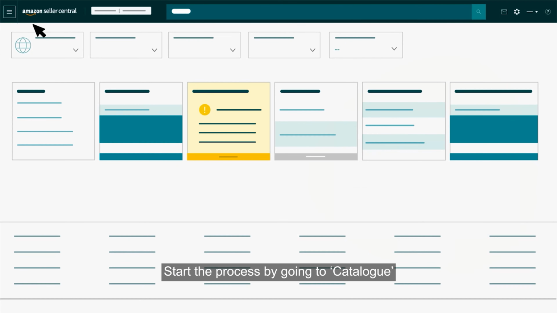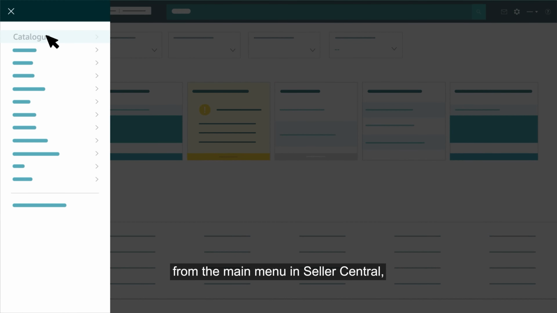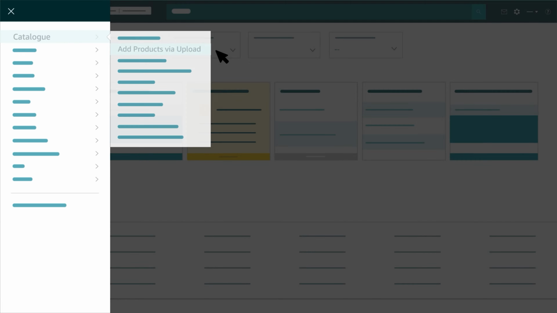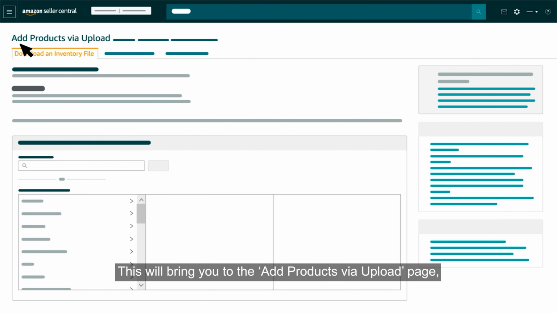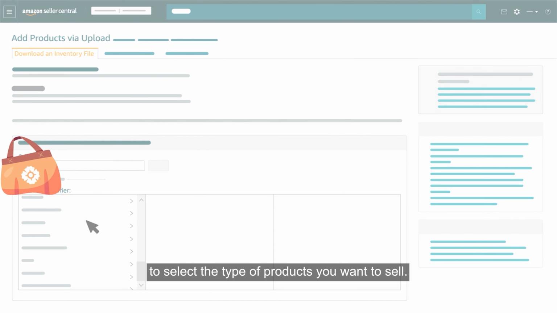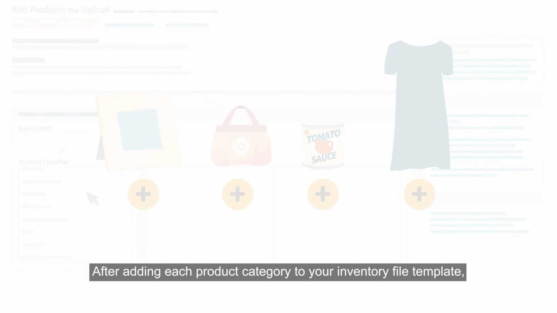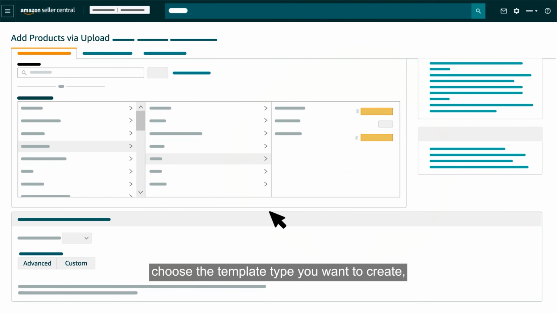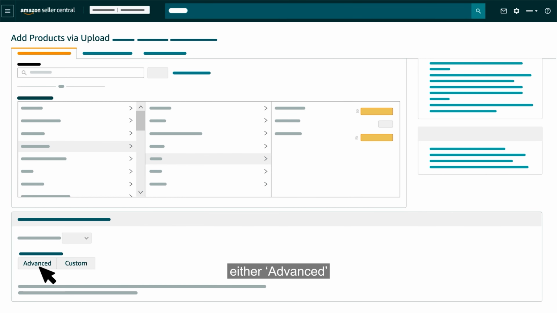Start the process by going to Catalog from the main menu in Seller Central. Then click Add Products via Upload. This will bring you to the Add Products via Upload page, where you'll select the Download an Inventory File tab. Next, use either the Search tool or the Product Classifier to select the type of products you want to sell. After adding each product category to your inventory file template, choose the template type you want to create, either Advanced or Custom.